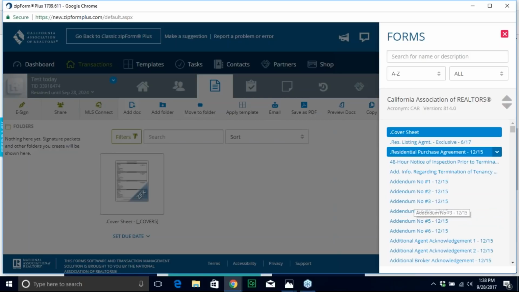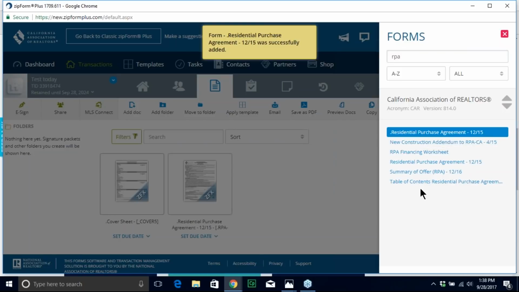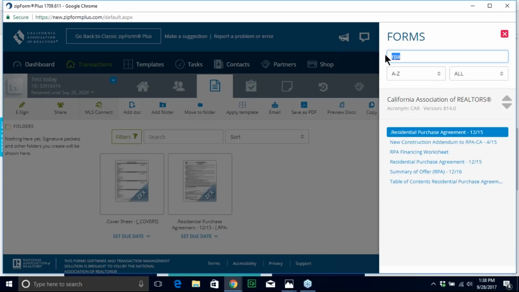Well, how we do this is at the very top. At the very top, underneath where it says Form, it says Search for Form Name or Description. Here, if I click in the box, I can type in the form number, like RPA. The moment I type in RPA, the forms list starts to automatically show you all the forms that have either RPA as part of the number or part of the title of the form. Once I find the form that I need, I click on it and add it. Now, if I don't know the form number, but I know part of the form name, like disclosure.